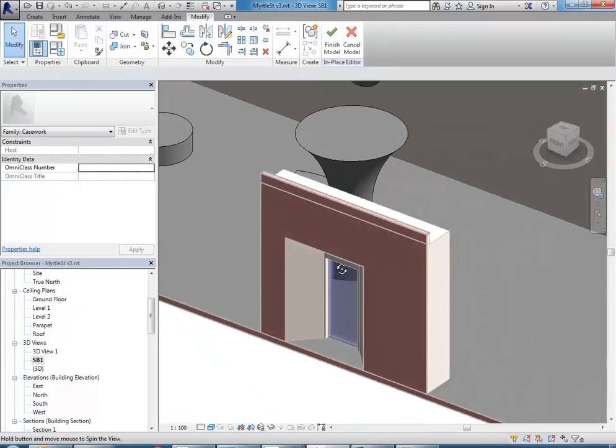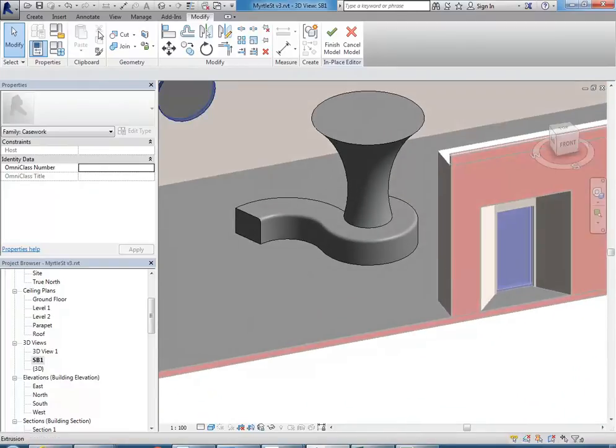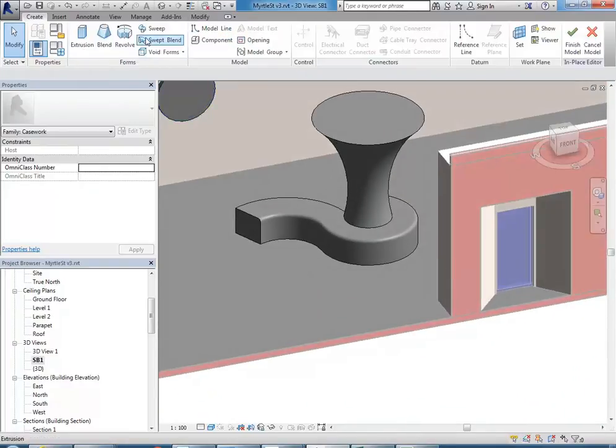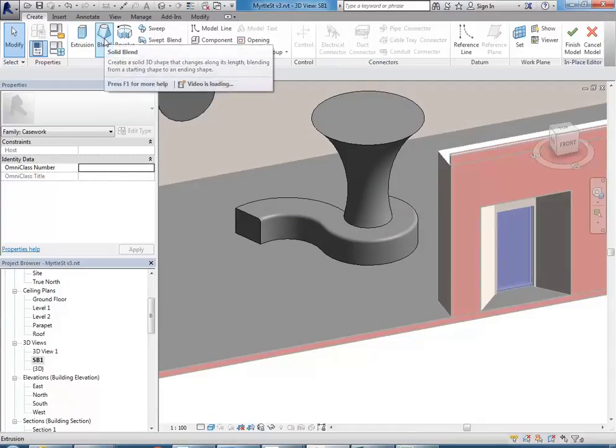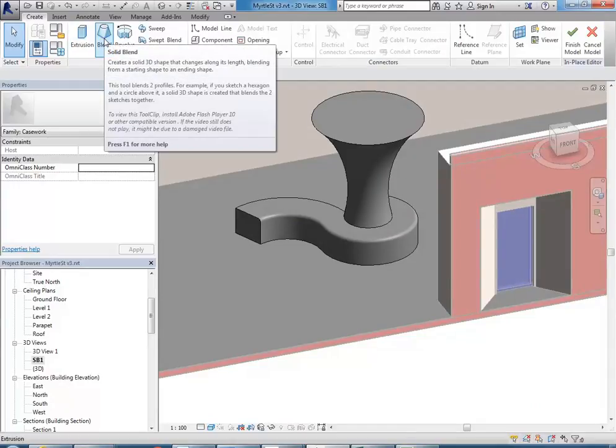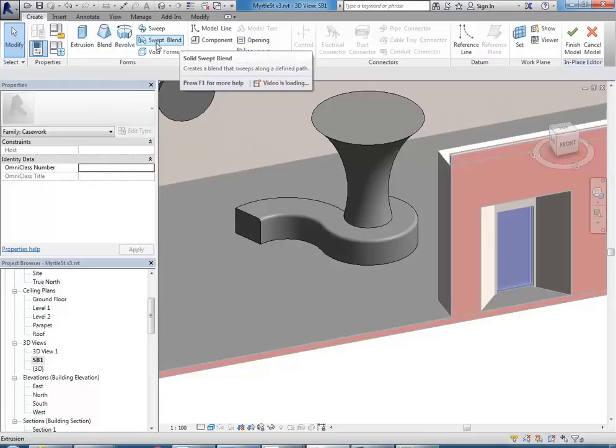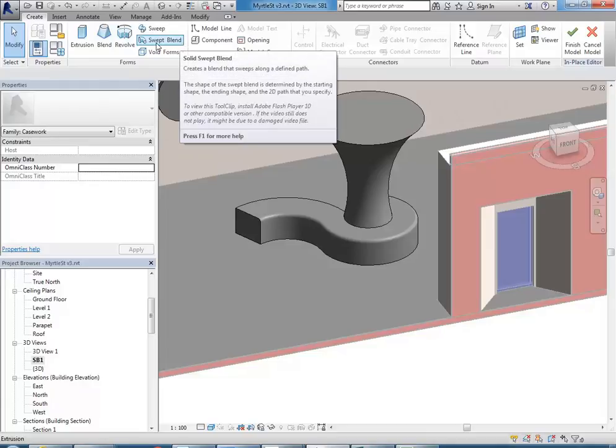Okay, so hopefully I'll give you some ideas about those modelling tools. The only one I haven't shown you there is blend, but I showed you that earlier. That's one of the easier ones to use. It's just two shapes on the ground. It's really good. You can do a lot of good things with that. And I wouldn't worry too much about swept blend. They're a bit painful and not really all that useful.